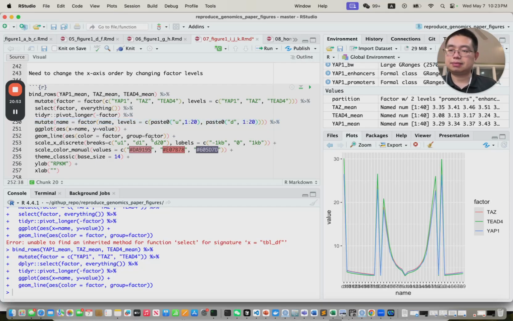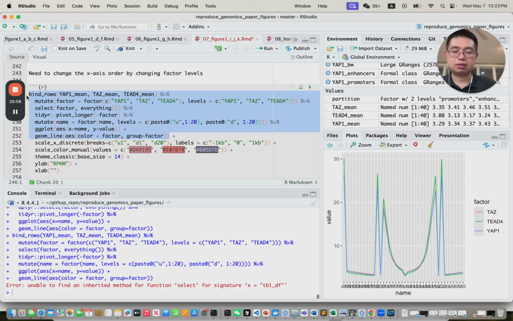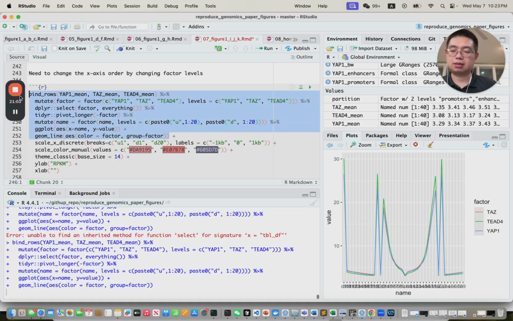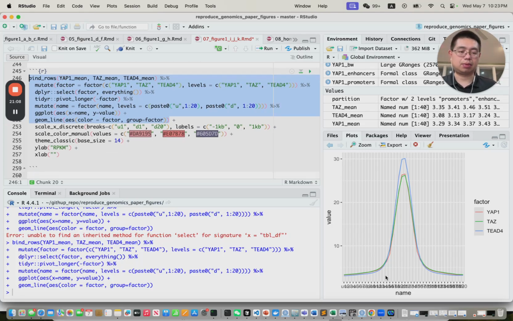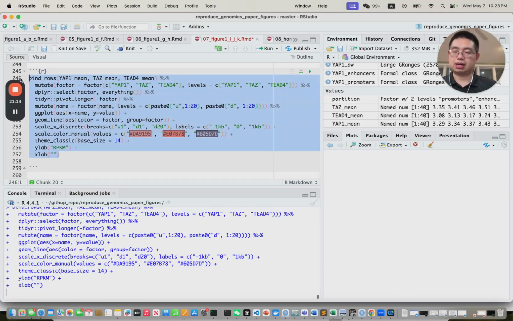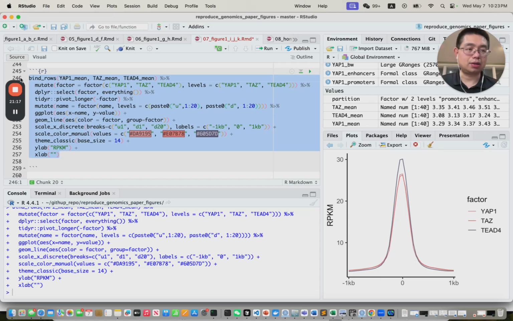Now let's do that. If you do this, okay, dplyr, and let's plot the line plot. And this is what we want, right? Now I just do a little bit of cleanup of those axis labels and then the colors. And if we do that, okay, this is what you get for a publication-ready figure. It's a line plot for those three transcription factors, and it shows you they all actually bind to a similar place. And this is the summit of the YAP1.